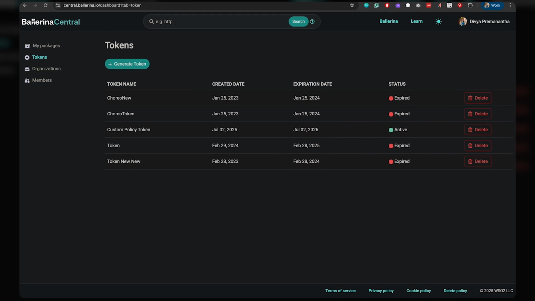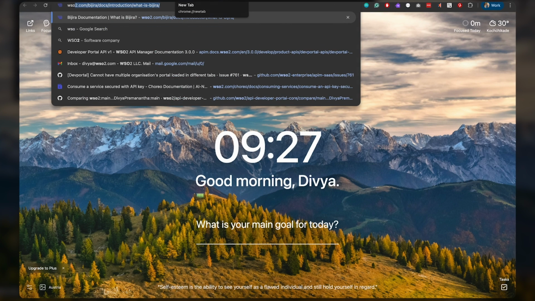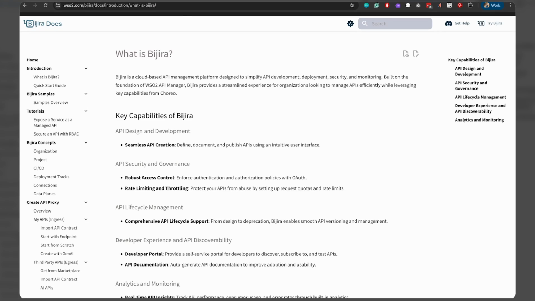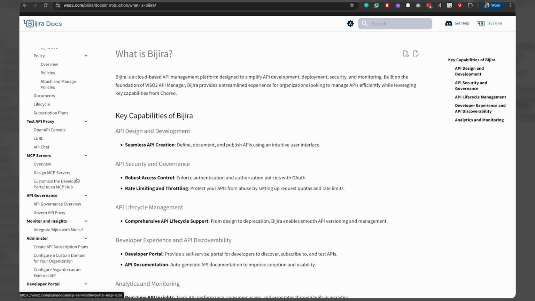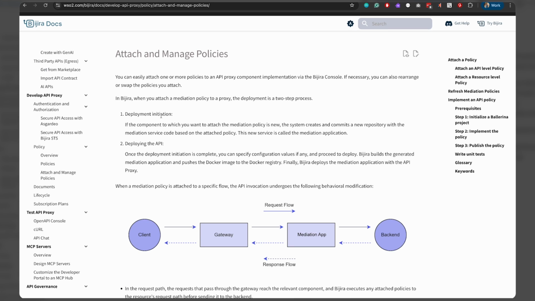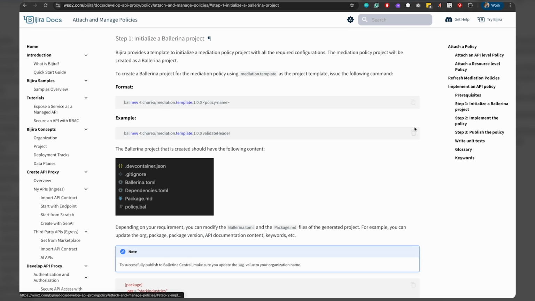Bijira provides a template to initialize a mediation policy project with all the required configurations. I am going to create a header validator that ensures the header is present and its value matches the configured value. The source code for this project is available in the Bijira documentation. Go to the Attach and Manage Policies section and select Implement an API policy.